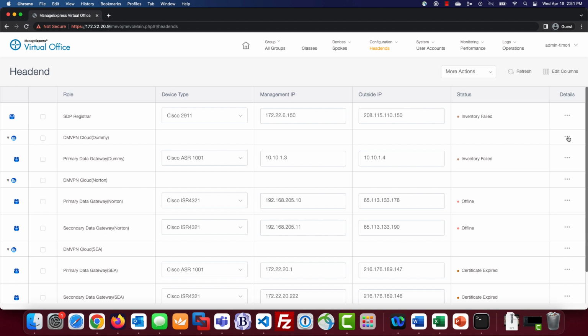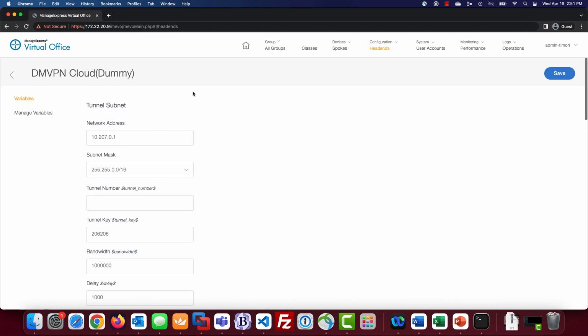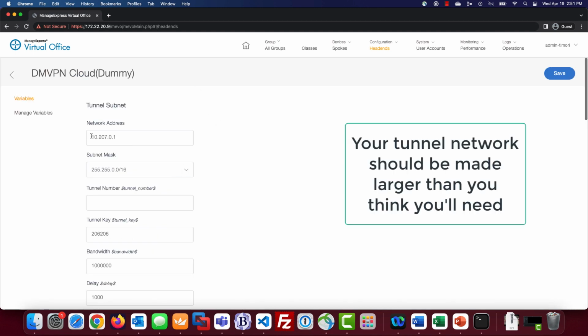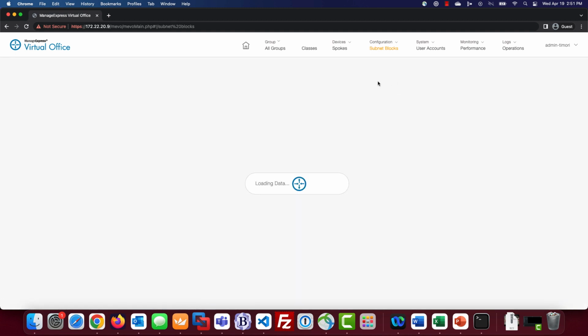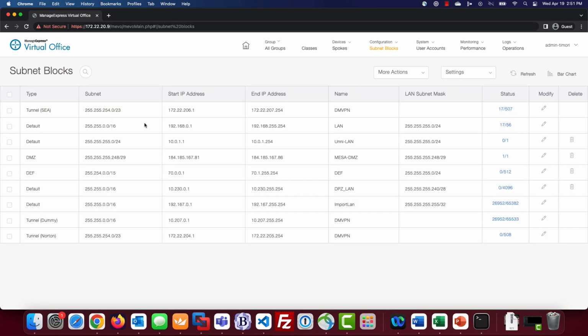So for example, if I open up this dummy DMVPN cloud I have here, you can see that we've configured this cloud to use this network address of 10.207.0.0/16. And we can see that if we go to the subnet blocks page, that address space should be listed here. Yes, our 10.207.0.0/16.